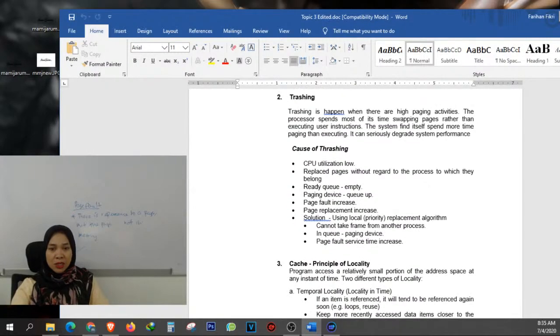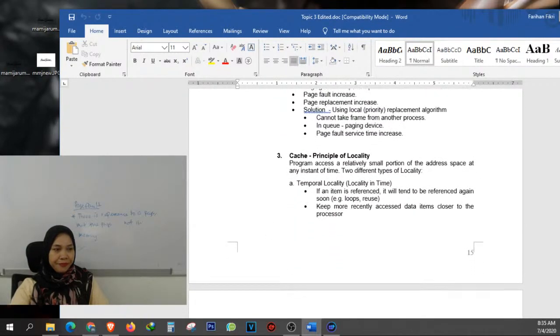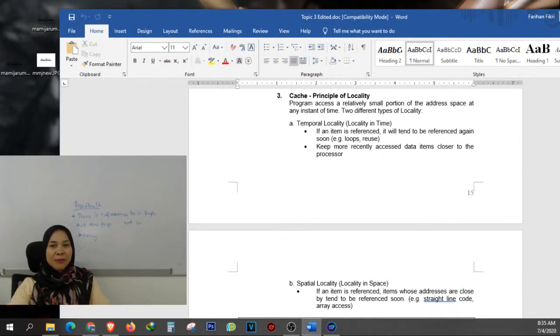Next, we look at one of the solutions, which is cache, the principle of locality. In the principle of locality, we know cache. Cache is where we keep data or instructions that are frequently accessed by the CPU very close to the processor. It is the same here. We keep whatever we often access in a place close to memory. So that is cache, the principle of locality.